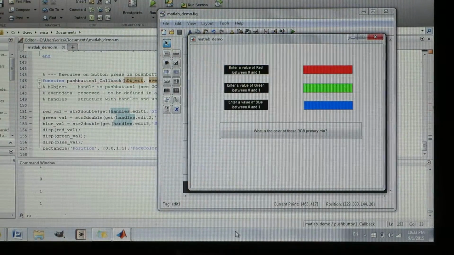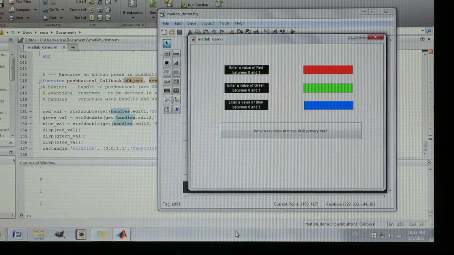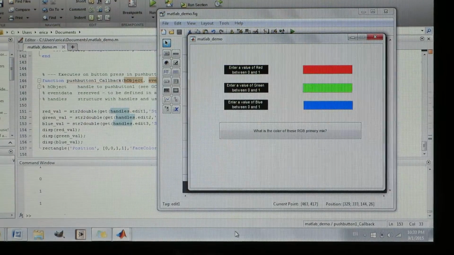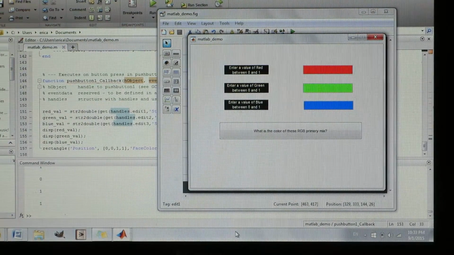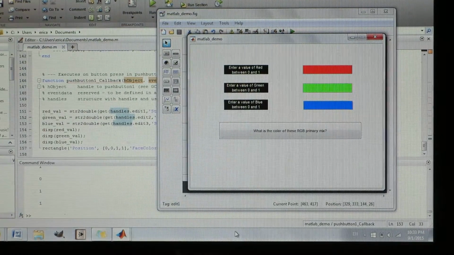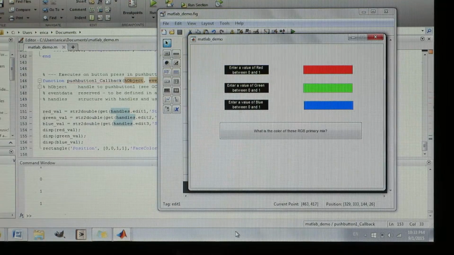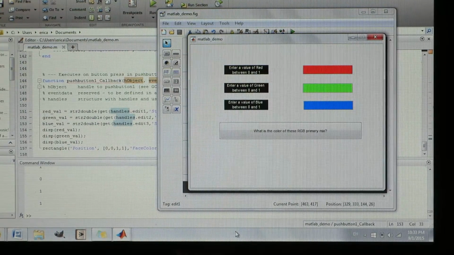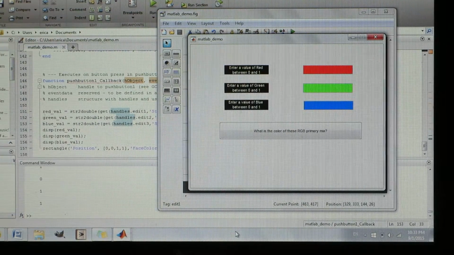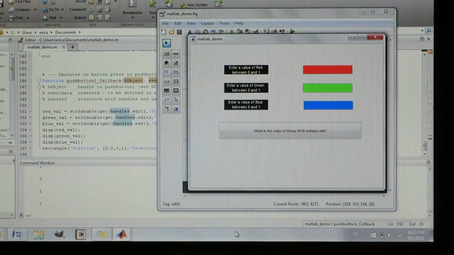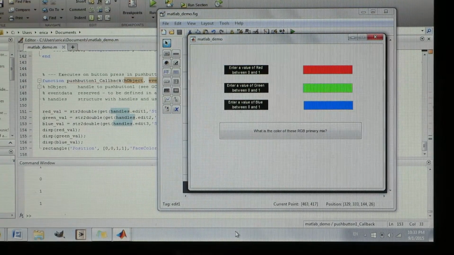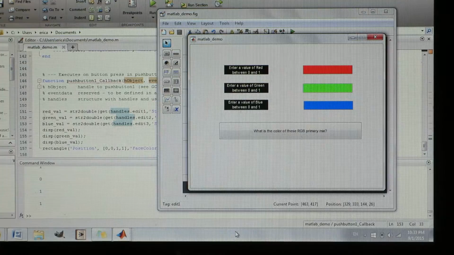All colors on computers or TV screens are created from different combinations of three primary colors: red, green, and blue, or RGB for short. I created a graphic user interface with Matlab, which allows the user to decide upon different values for the three primary colors and see what color the combination of those values produces.